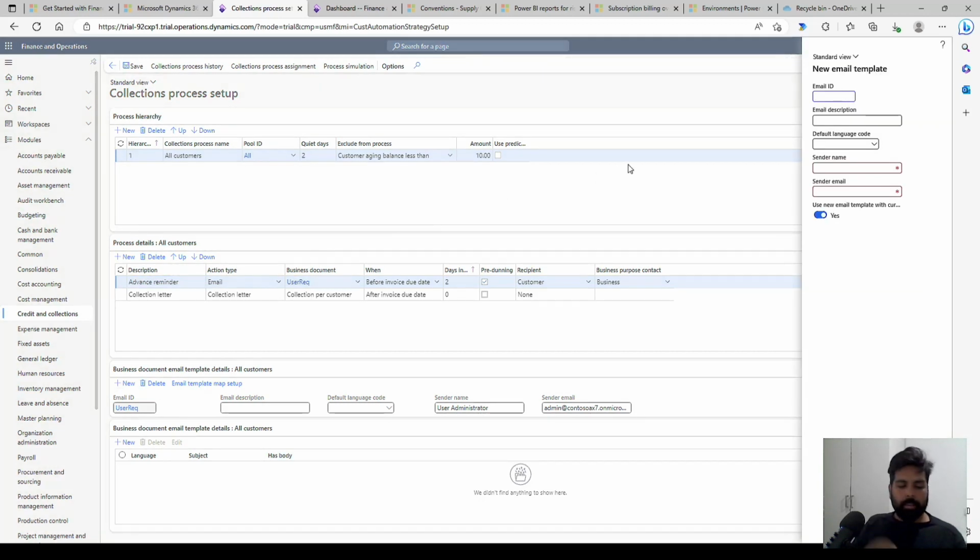And we give the name of the email template. So let's say it's a collection letter CL. So we give it as a collection reminder, let's say, not a letter, collection reminder. What is the language which we are going to use? We can define that. Who is the sender? So let's say accounts@usmf.com. Sender email, I will put the same.